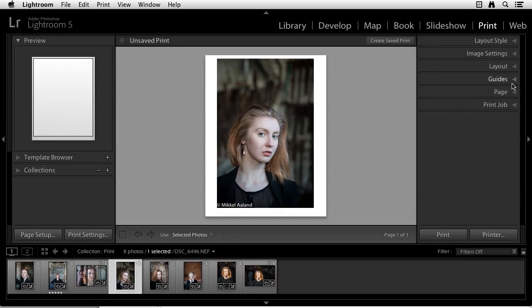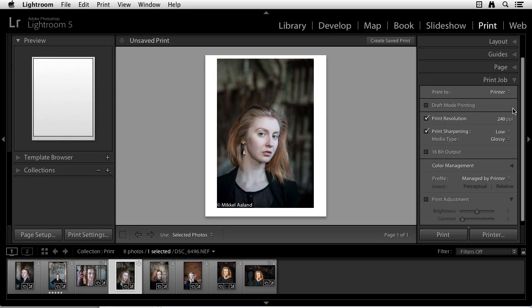In this video, we're going to go over one of the most important parts of printing from the Lightroom print module, and that has to do with the settings found here under Print Job. Let me open that up. So your first choice is where you want to print to. You can print to a printer or a JPEG file.